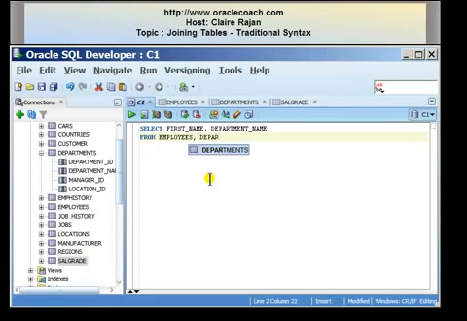And what I will then have to do is identify the condition that joins the two tables. It's known as the join condition, and the join condition in a traditional syntax is written in the where clause. So my condition to join the tables was that the employee's department ID was equal to the department table's department ID column.